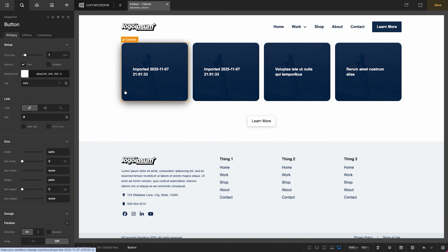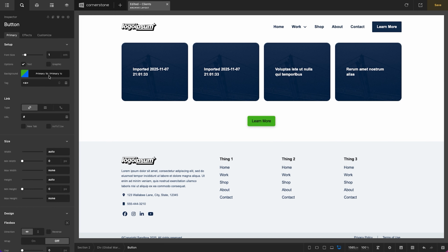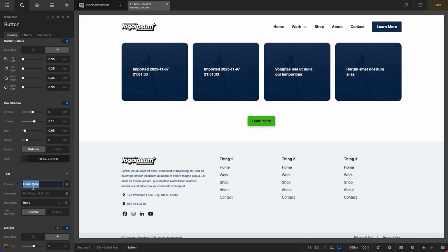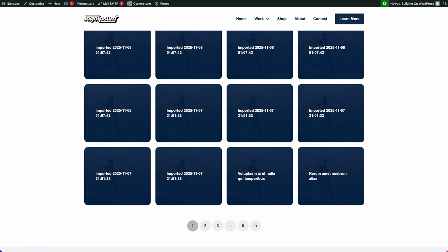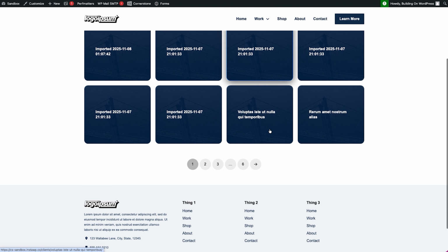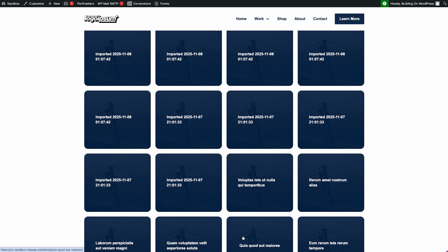So let's go ahead and add a button. Now we can add all of our own styles in here. So maybe we want this button to be green, and then when it's hovered on, it is blue. And we want the text initially to say load more clients or something like that. And then we simply have to come into customize, go into class, and add that load more button class. Now we're going to go ahead and save. We'll jump back out to our clients archive here on the front end and refresh. And you'll notice that we have our load more clients button. When I click on this, it tells me it's loading more clients, and then it pulls those through.